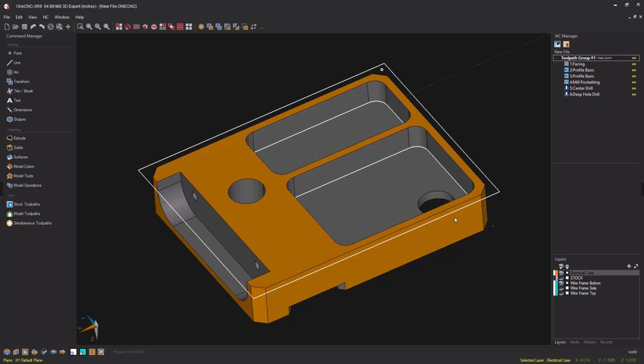So to do that, we're going to head over to the NC Manager, right-click, and select New Group. This new toolpath group is going to hold all of the machining operations for the bottom side. I'm also going to right-click on the Toolpath group and select Activate Group just to make sure that this is the most current and active group.